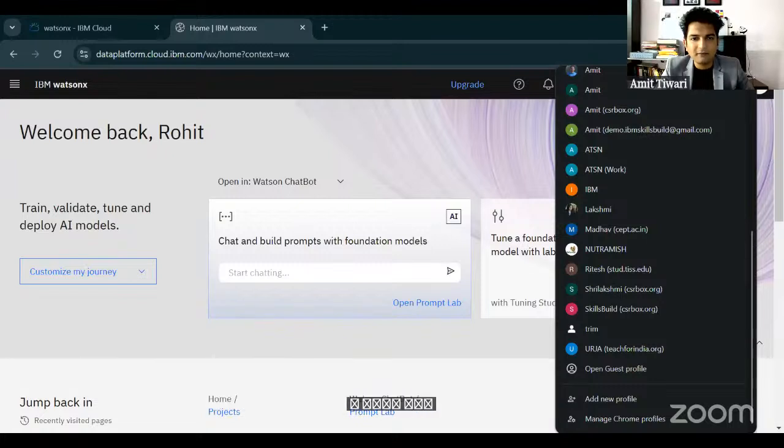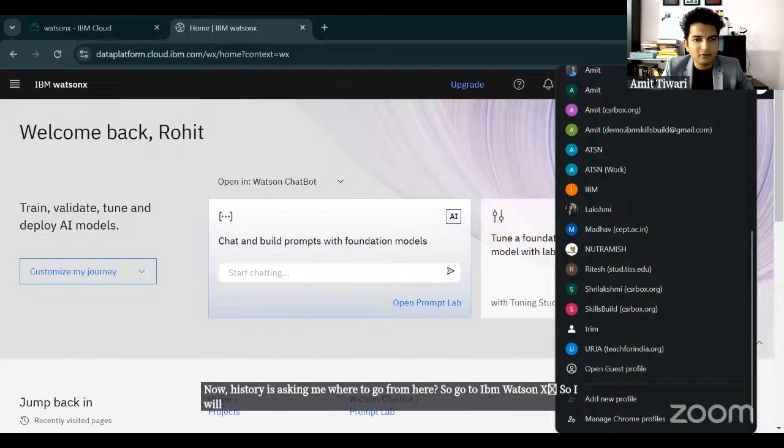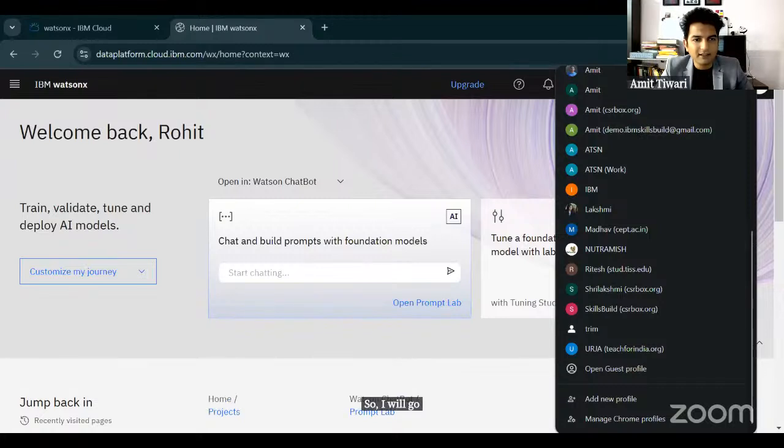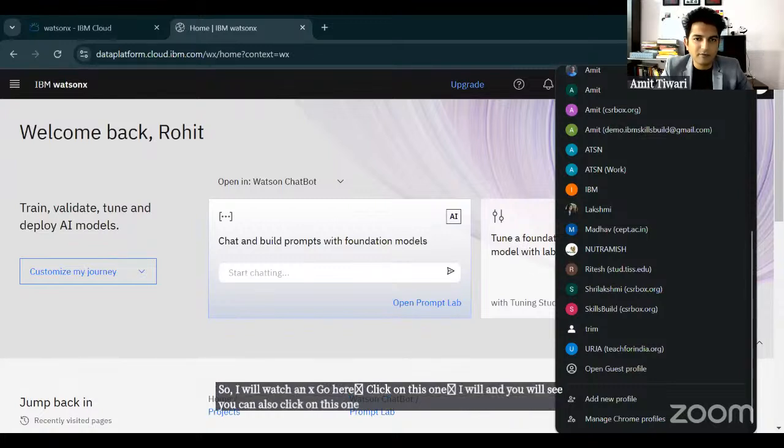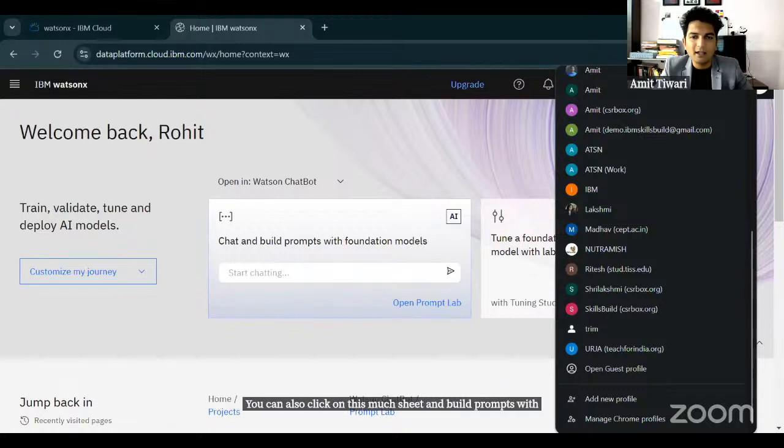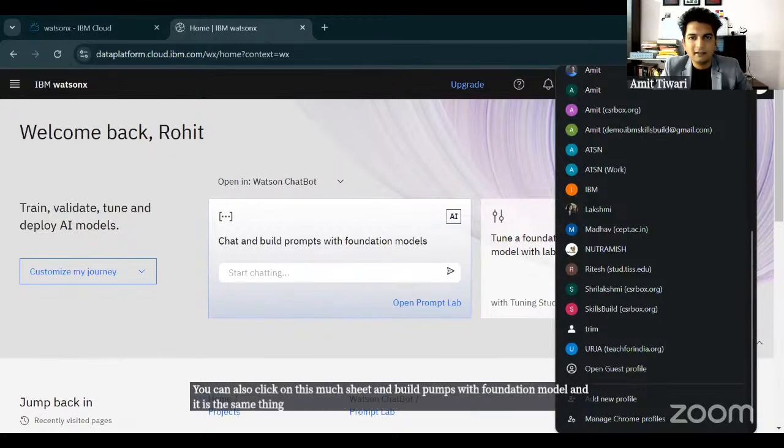Ishti is asking me where to go from here. So go to IBM Watson X. Click on this one, IBM Watson X, and you will see, you can also click on this one, chat and build prompts with foundation model. It's the same thing. And you will be seeing something which Hardik is showing, that it will look like this.